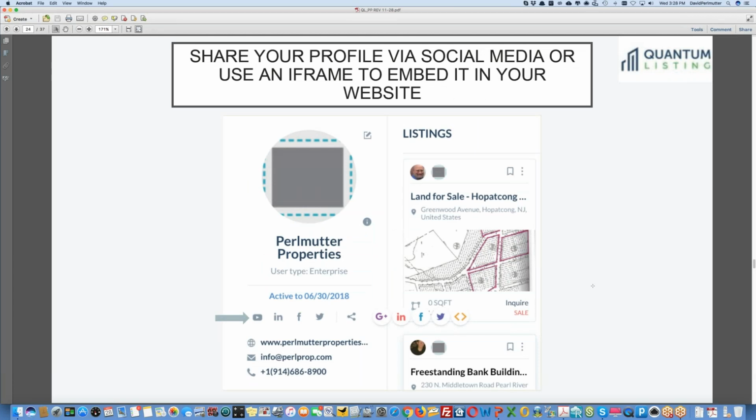Now, just the way you can share your listings by clicking on the icon for sharing, you can share your profile the exact same way. Here's a slightly different looking version of it. It's gray, but you recognize that triangular shape with the 3 dots and the 2 lines. You click on that, it opens up this menu, and you can share it to Google+, LinkedIn, Facebook, Twitter.